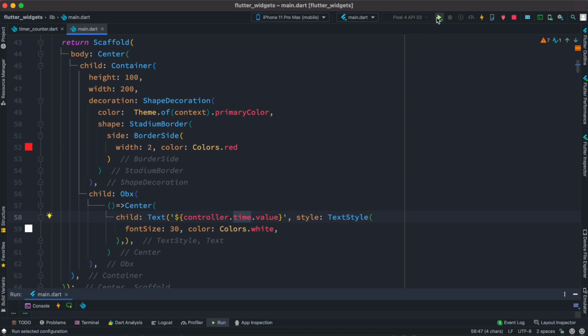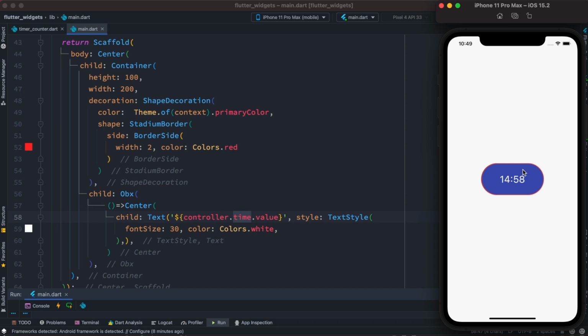Now let's take a look, restart our app. So we started from here and then it's counting down automatically.